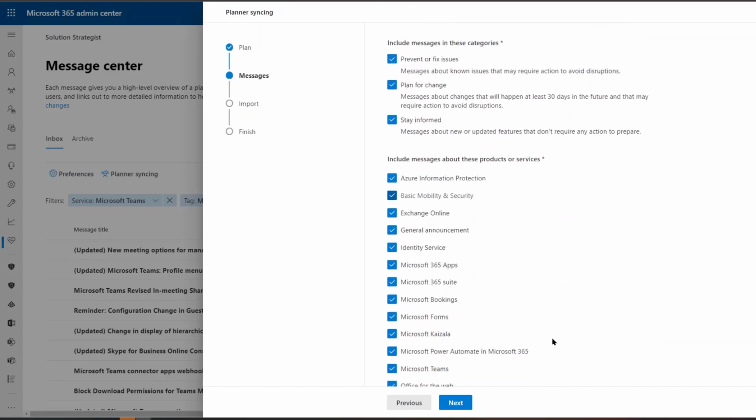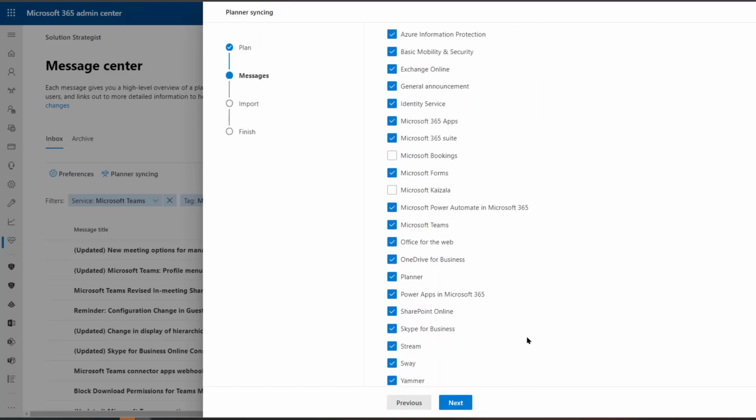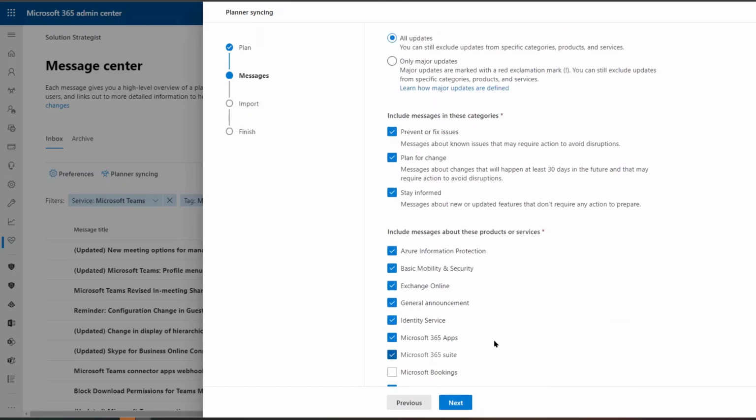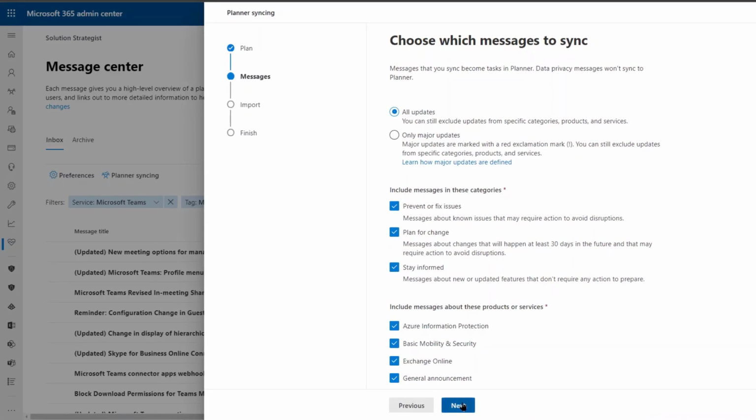Now, here's what's really special: I can choose which services I want to be included. And so if you know in your organization, for instance, you're not using Microsoft Bookings or Kaizala or other components, you can remove the notifications about those particular services from the data that's going to come through into your plan. All the information will still remain inside of Message Center. This is simply about what information you are going to sync to the new planner that I created. So I'm going to go ahead and say next because I want most of it.